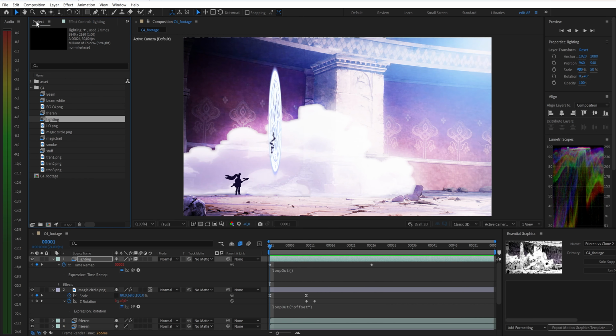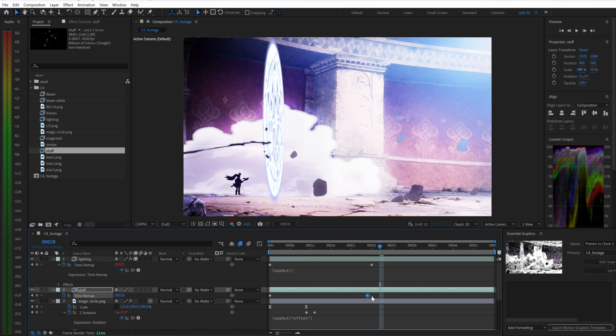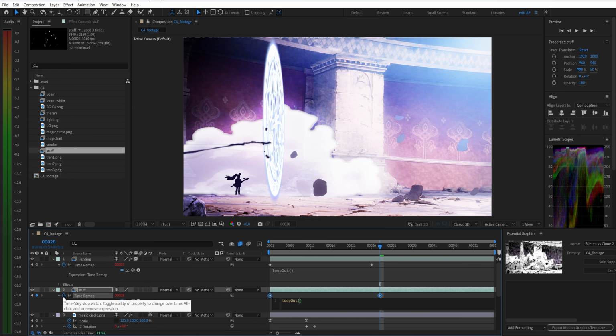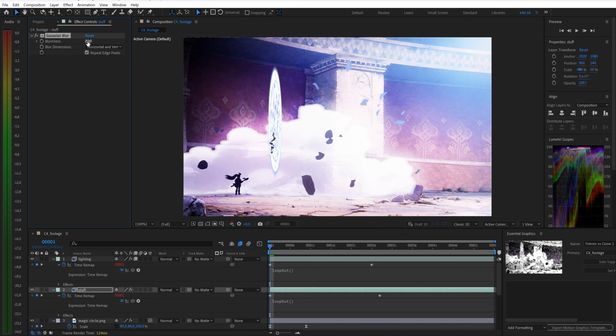Just like in the previous scenes, I'll add effects such as dust particles and debris to make the shot feel more dynamic. Then, I'll adjust the timing on the timeline as we did before, and finish by adding a blur of around 20 to smooth out the motion and complete it.